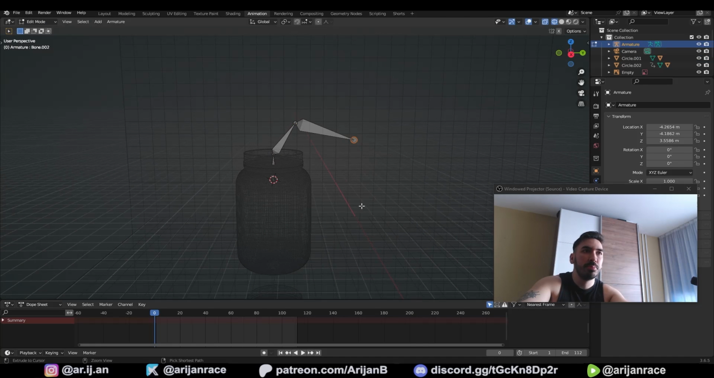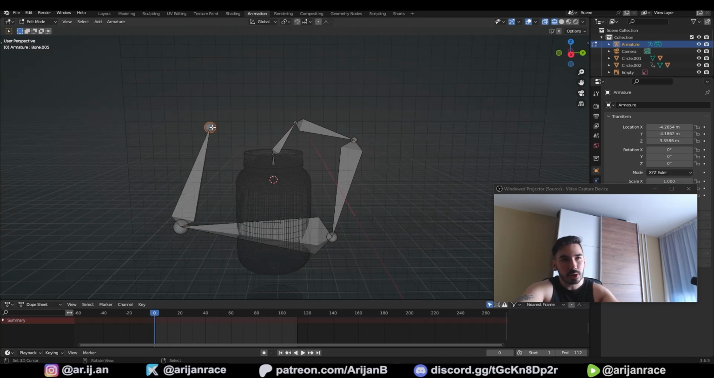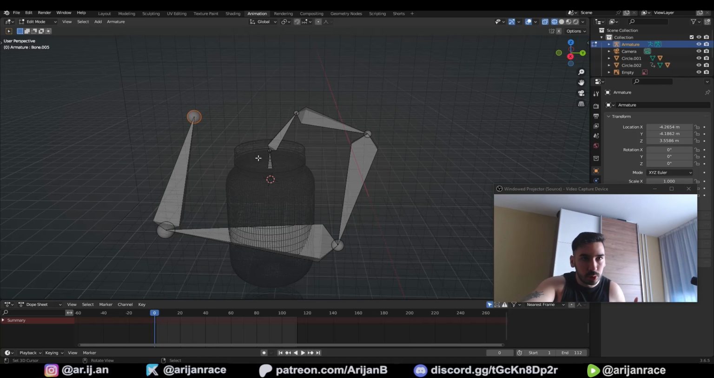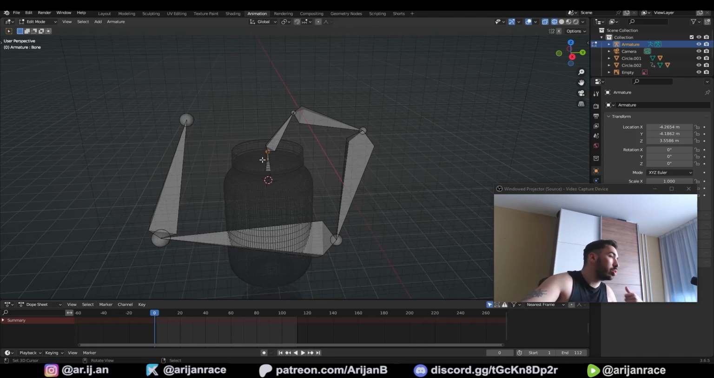Some people like to use bones and armatures, and this can be useful for characters and more complex things, but sometimes you don't need this. I don't like using bones, so I'm going to show you a cooler alternative. And if you want, we can do another tutorial about bones.